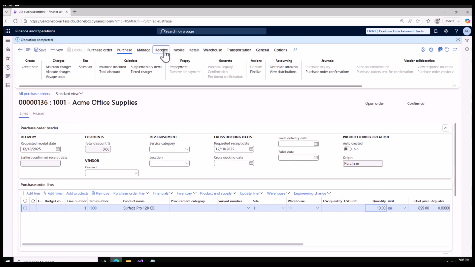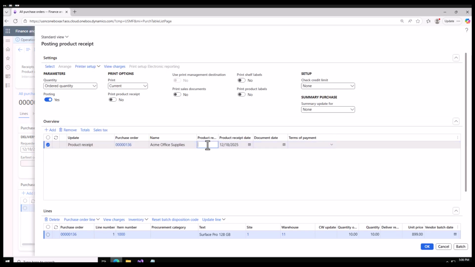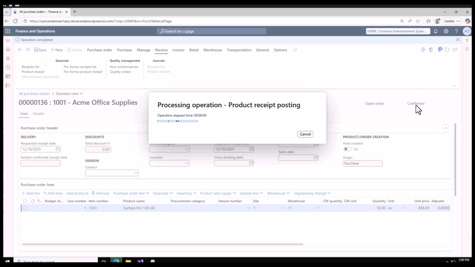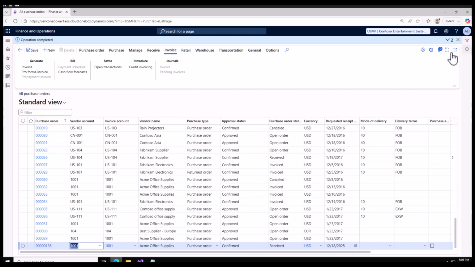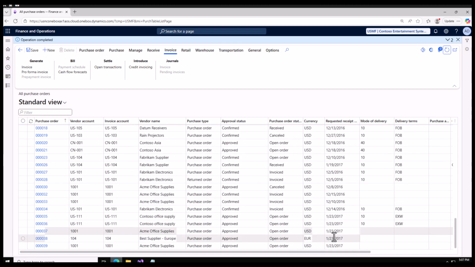Now my purchase order is confirmed. I will do the product receipt. Here I will say PO136, my product receipt number. I will click OK. And now you can see the status here. So I will refresh. So your purchase order is received now. I'll quickly save this.